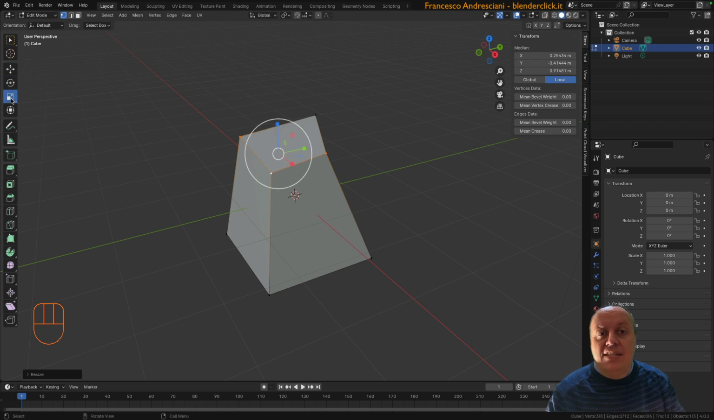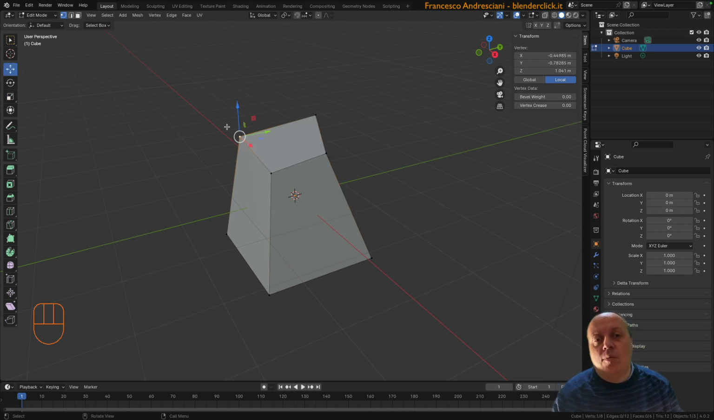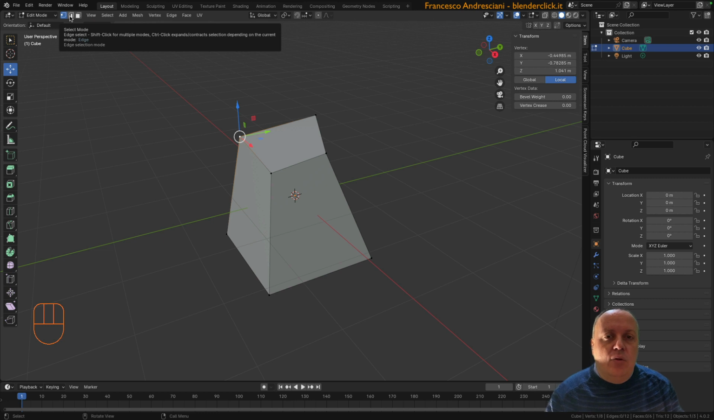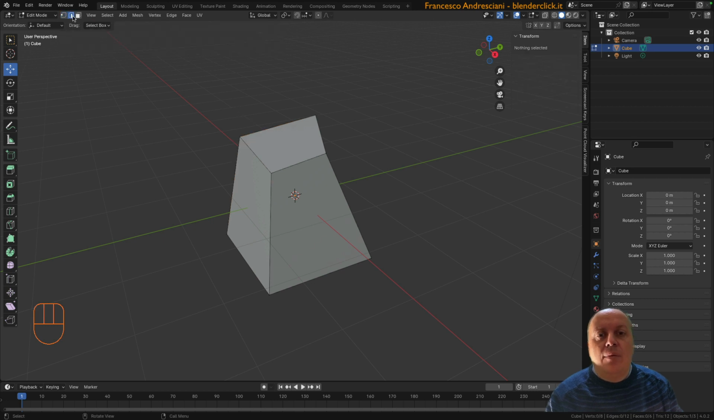And in addition, we see that there are many other modeling tools, but we will see them later. If, on the other hand, we want to, instead of working on vertices, operate on edges, we can switch to the mode of edge selection through this menu that we find in the top left corner. Right now, vertices is selected, but by clicking on the middle button, we switch to edge selection mode.